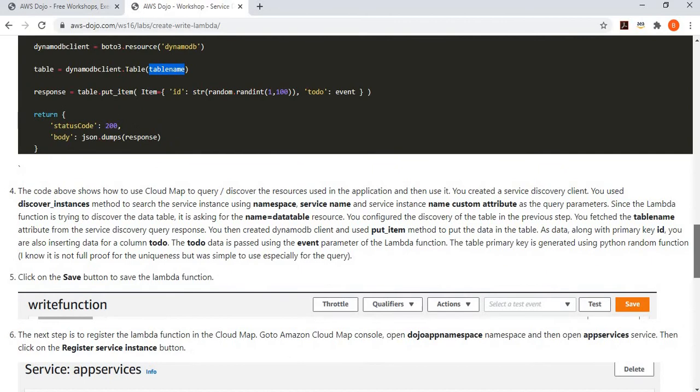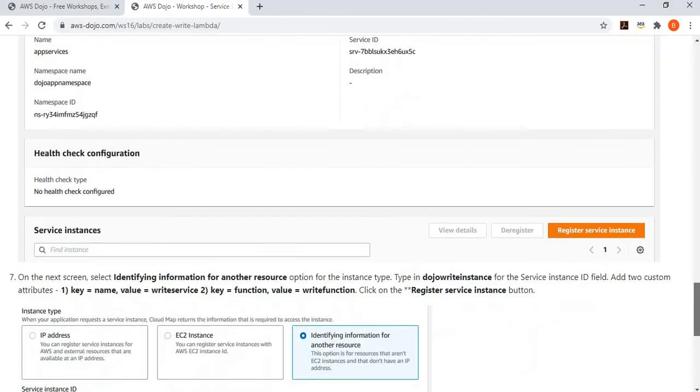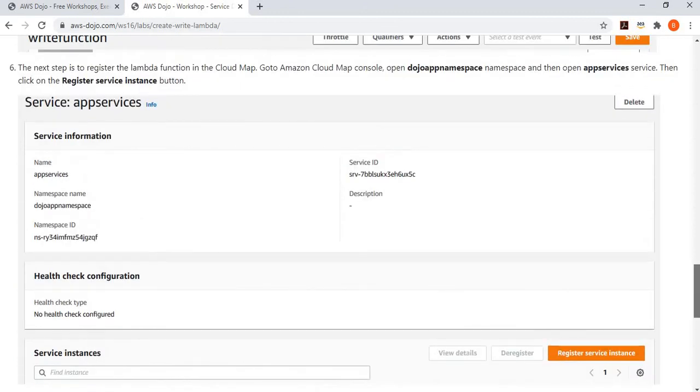So I simply write this function, save it. Now the Lambda function itself is a resource which the client has to call. So once I created a Lambda function, I need to register this one as well into my Cloud Map. So in this case, I'm again going to the Cloud Map console, to my namespace, to my app service, and then I'm registering my instance, Lambda instance.